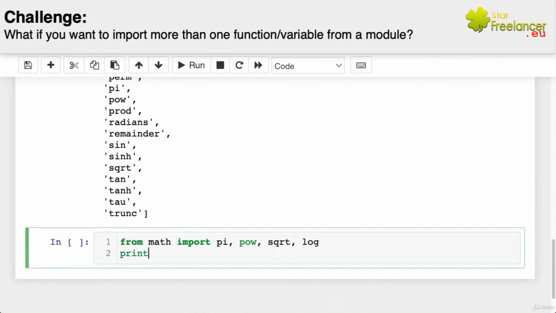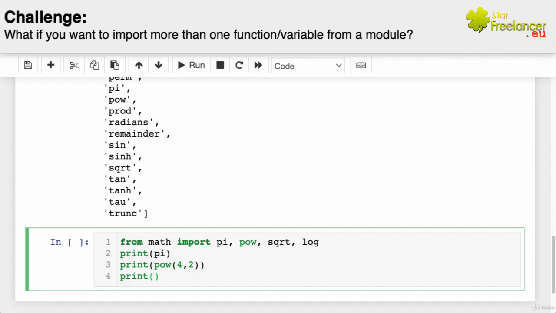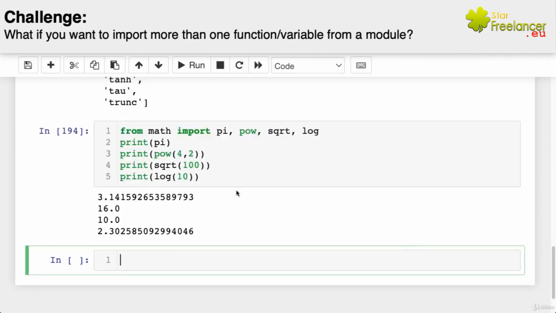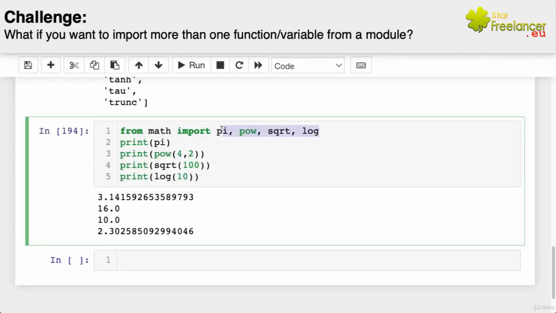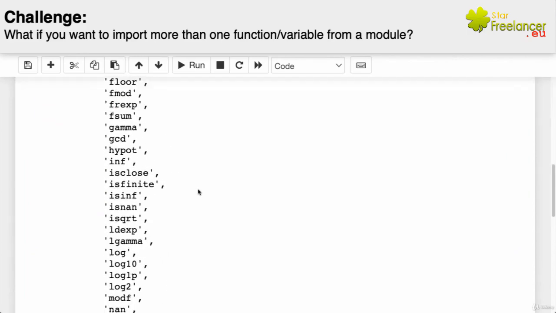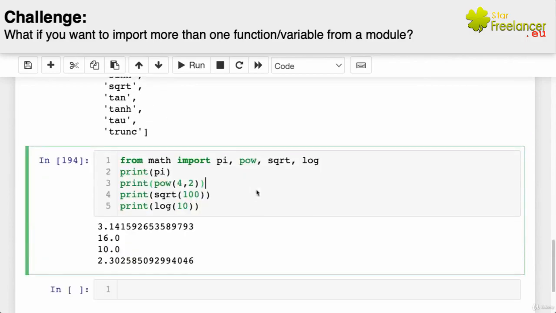I want you to print pi for me. I want you to also print 4 raised to the power 2. Print also the square root of, let's say, 100. I also want you to print the log of what? 10. Then I run. See? Remember, I choose the one I want from inside this module. And I have these results. Hope this is understood. Thank you for viewing.